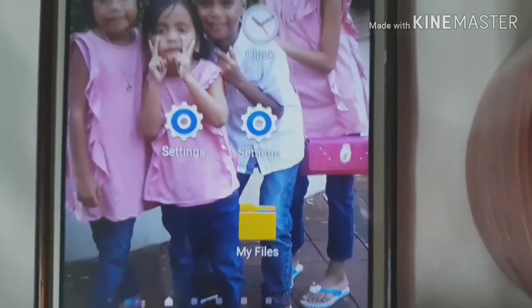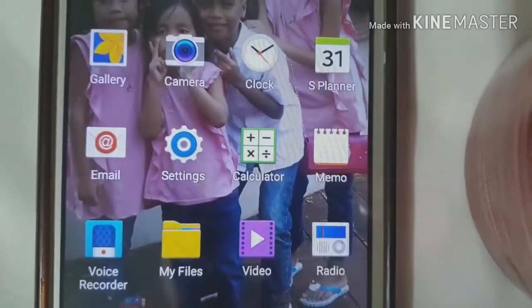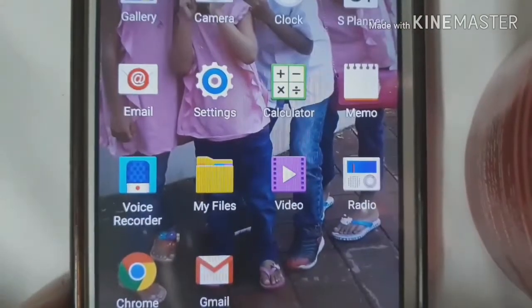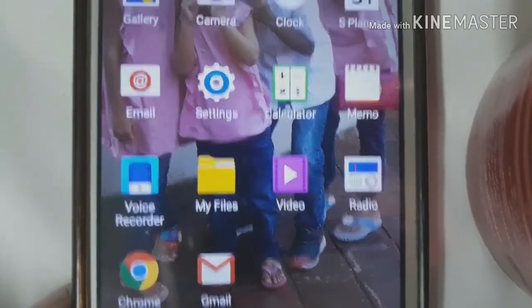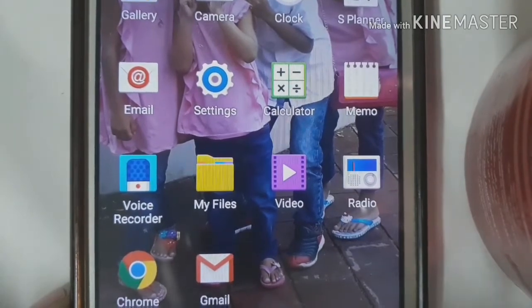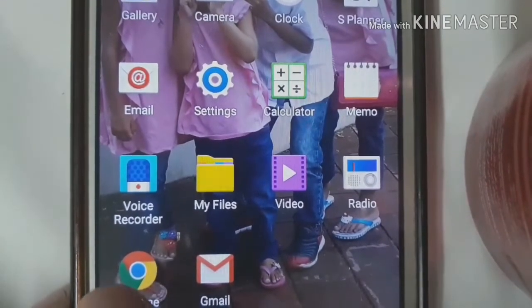Magtuturuan ko kayo ngayon kung paano mag live streaming gamit ang StreamYard na cellphone lamang. Wala tayong laptop guys, tuturuan ko kayo kung paano sa cellphone. CP lang yung gamit natin.